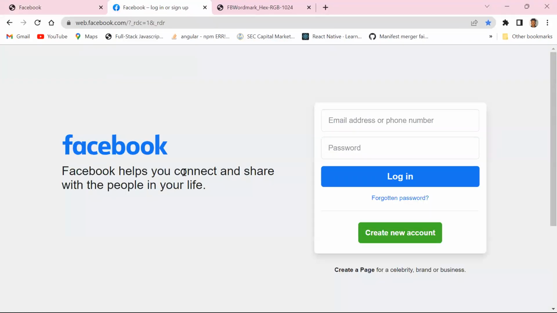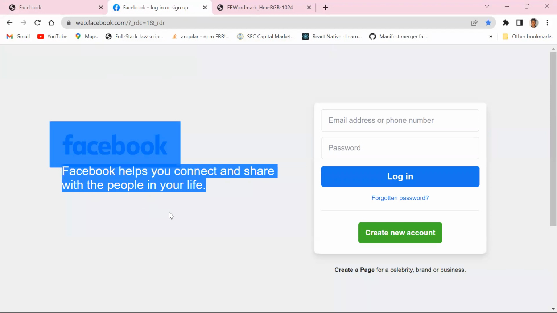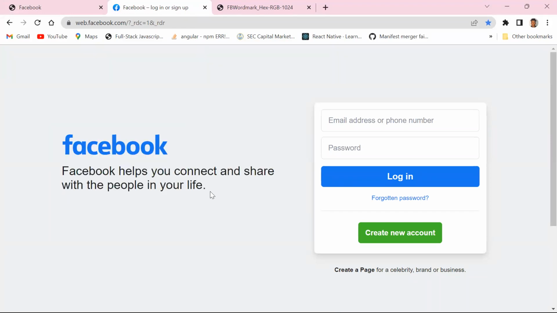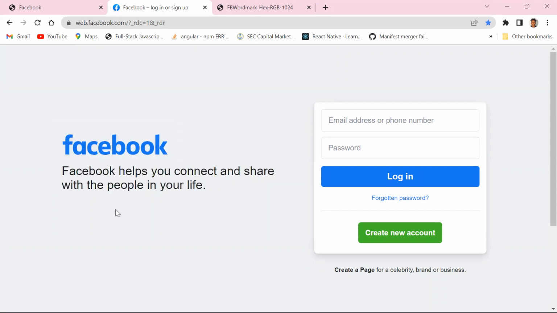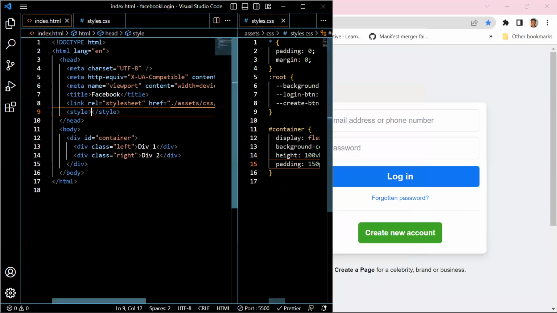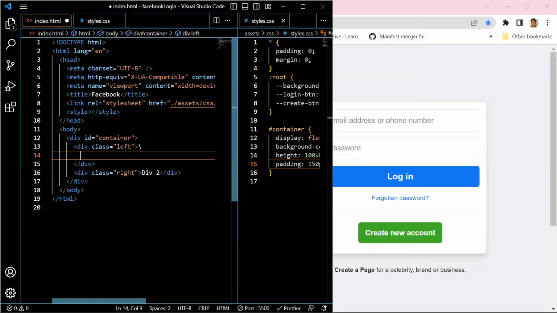So now these are the divs sitting side by side. Now this left side div is where we have the image, and then we have this text. Facebook helps you connect and share with the people in your life. I just copied that text. I don't want to start typing, so that it will save us time. And all that is inside this left div. So now we'll go into this left div. It's inside this left div that we have the image, and inside that same left div that we have that text.